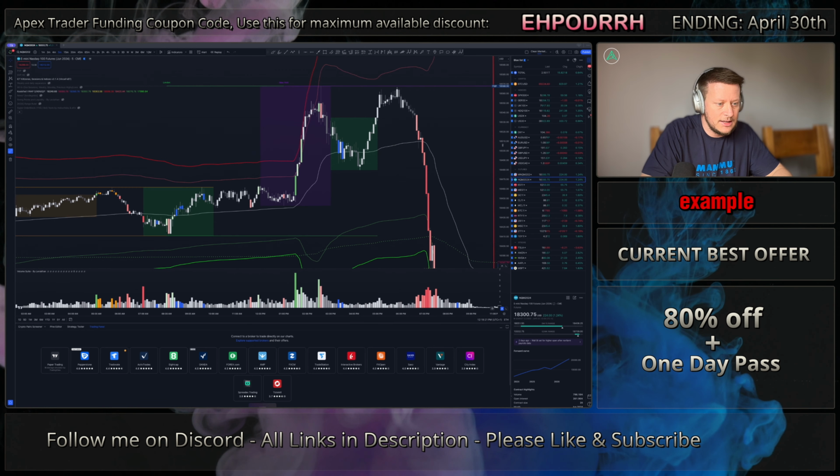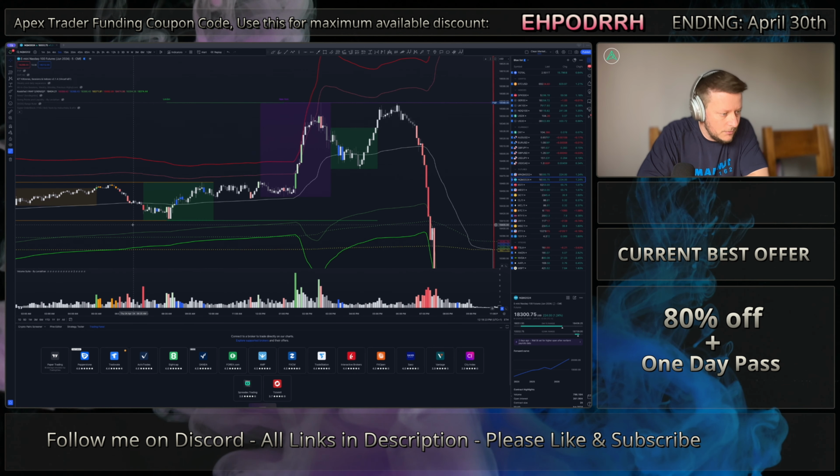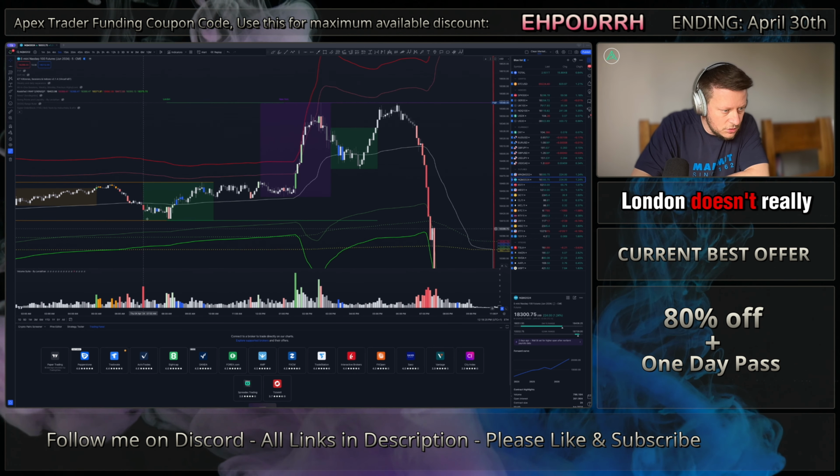So you can see here, for example, London doesn't really do too much, but then as it starts skipping up here, we tag the third standard deviation a number of times, and then obviously you're thinking about potentially shorting when it comes up to these levels, right? Now, where you get in and where you get out is entirely up to yourself.